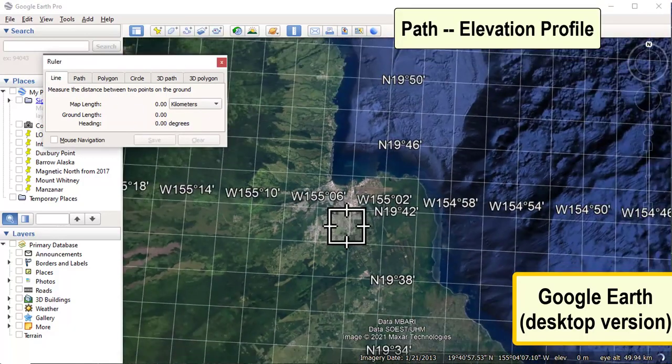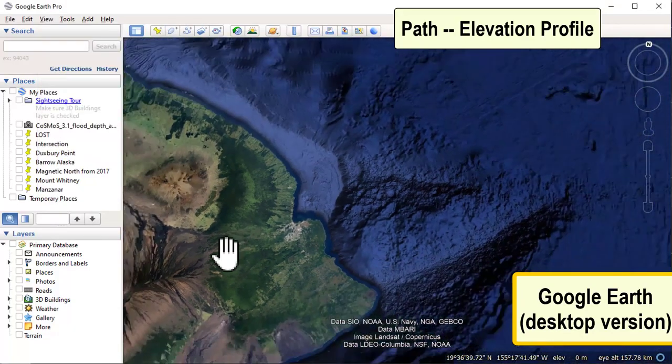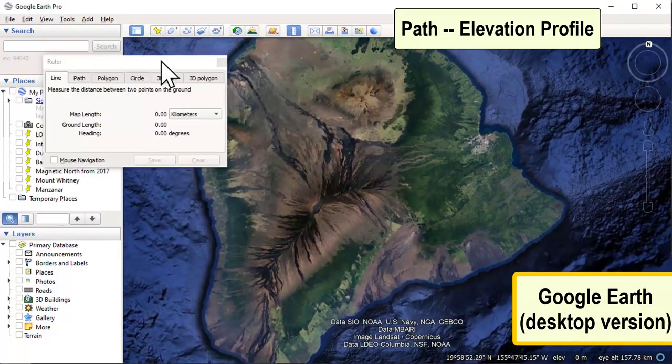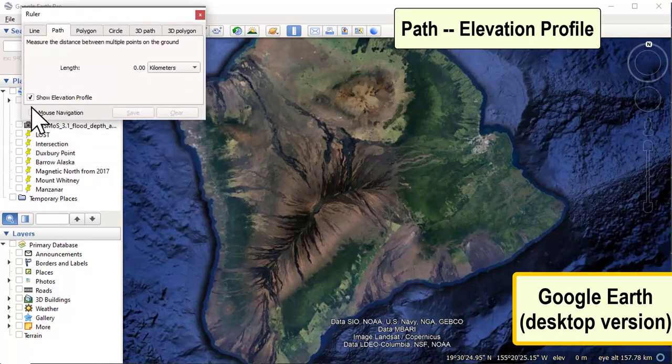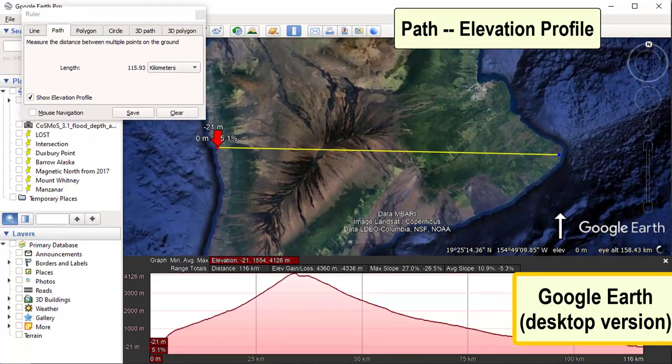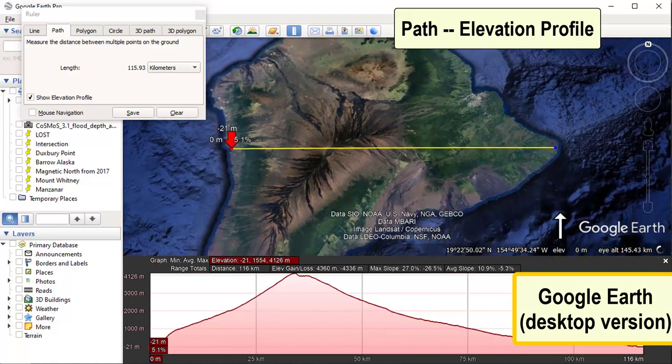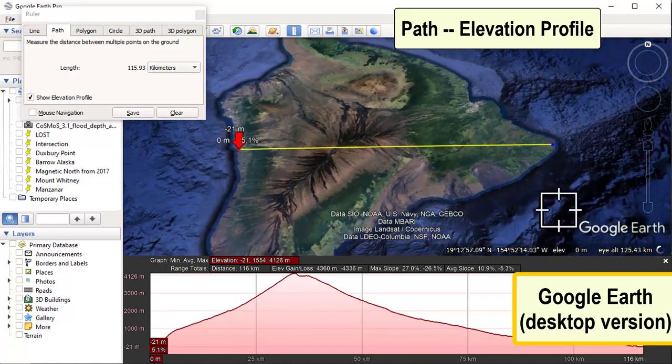Next thing to look at is a path tool. If you click on the path in the ruler, there's a little box you can check called Show Elevation Profile. Now when I create a path, it's going to tell me the length of that path, but it's going to immediately show me a profile of what that would look like in cross-section. So you can see the high points, the low points. It's a really beautiful tool, especially if you want to create a hiking route or just see how the topography is changing across an area.